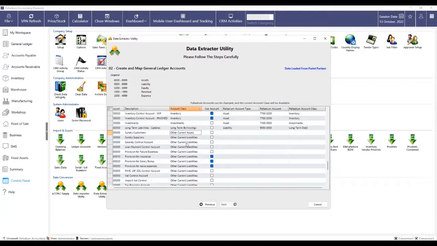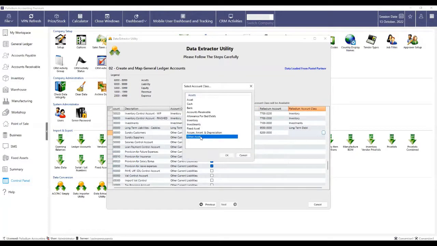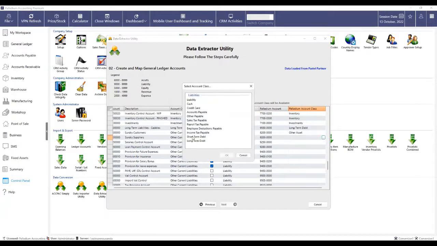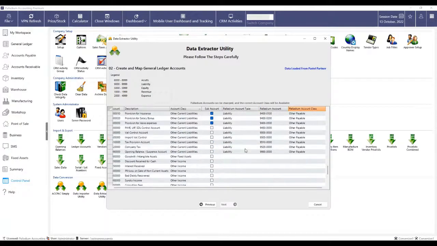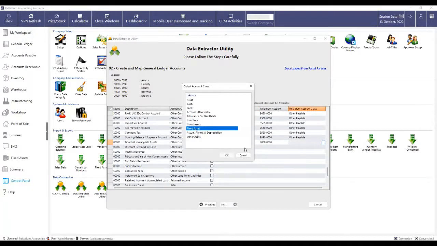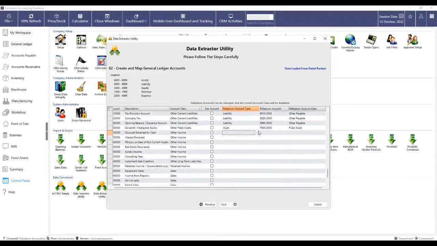So based off of the account class in Pastel, you can then select the account class here in Palladium. Other current assets, you can either choose current assets or just normal assets. Other assets or normal assets. We'll just select other assets for argument's sake. Current liabilities. Again, we'll just select other payables, sorry. Other fixed assets, so we only have fixed assets, so we'll then classify it as fixed asset.